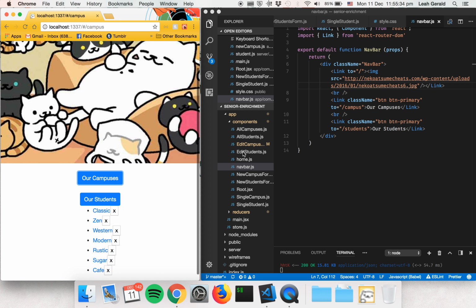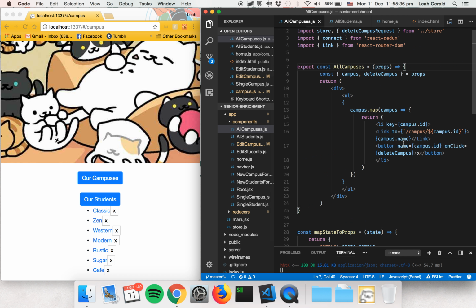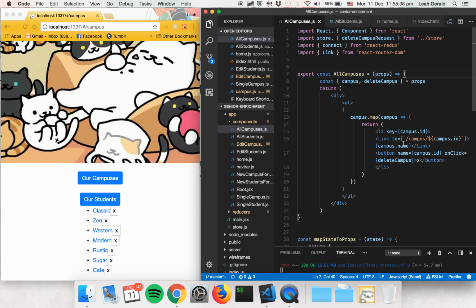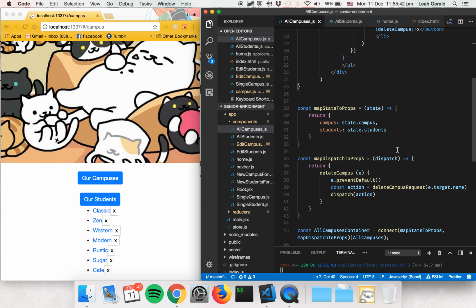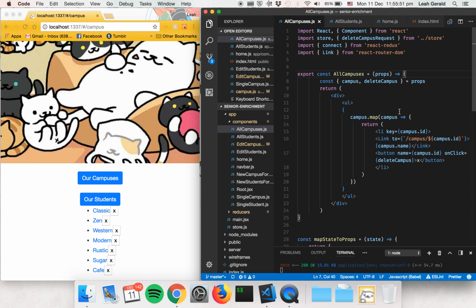For all of our campuses, I used React Redux to get all of my elements on state here. So I got all my campuses and students, and I have the delete campus button here because I wanted to be able to delete a campus when you look at all of them. I got all the campuses by mapping through all of them on state, and they are also all linked. So if I click delete campus, it will delete it. It won't show up right away, but it will show up upon refreshing the page.